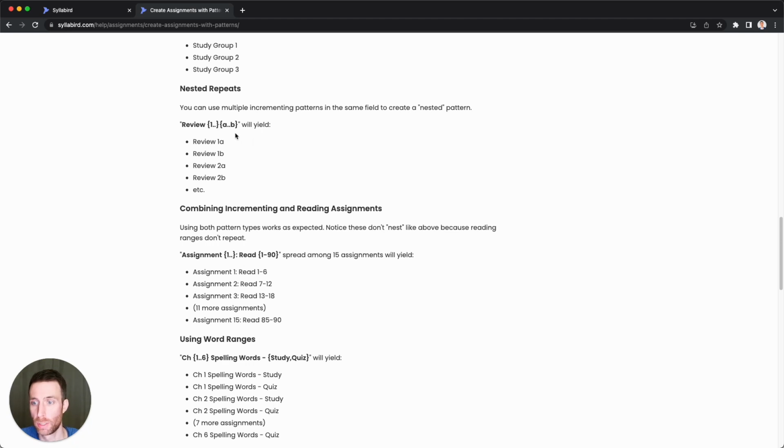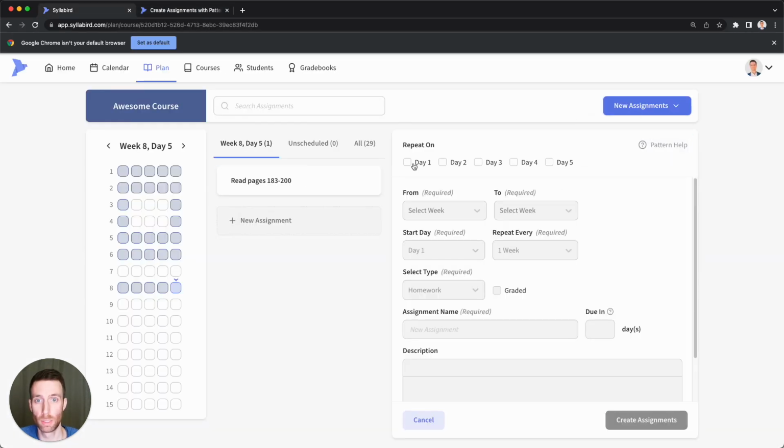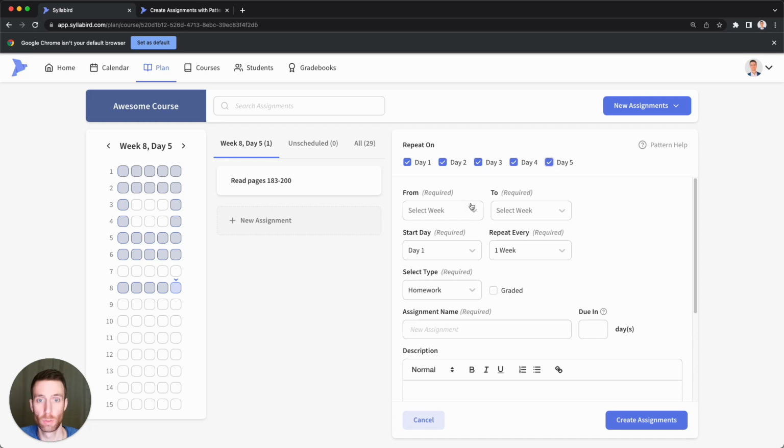Here's one you might have sometimes where you have 1A, 1B, and so on, and then 2A, 2B, and so on. And I'll show you that. Again, we're going to click repeating assignments. Let's make this one on week 9. We're really filling in our weeks here. We'll just end it on week 9 as well.